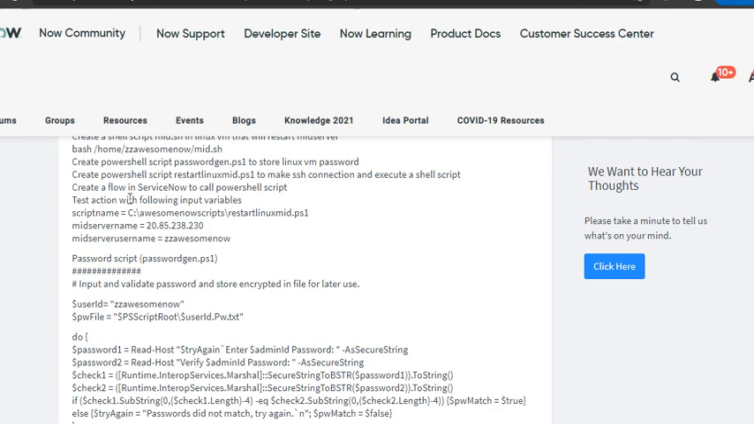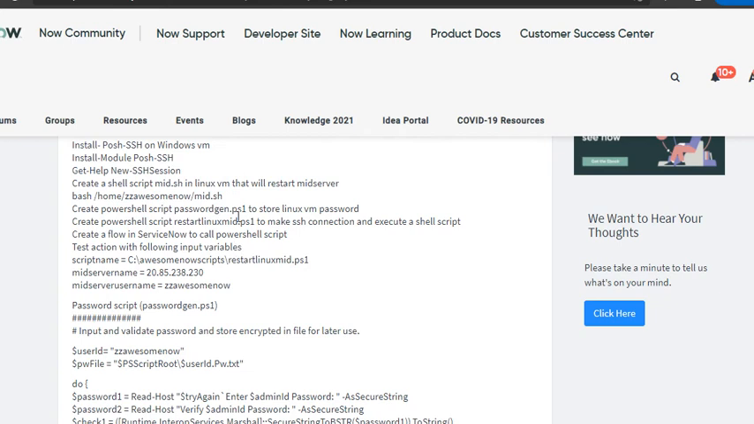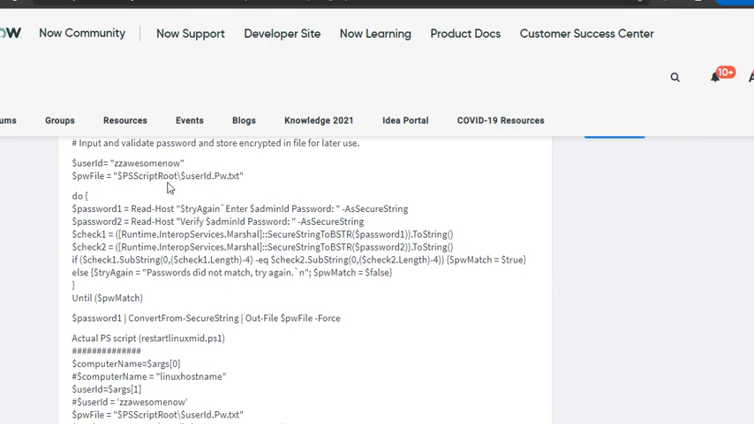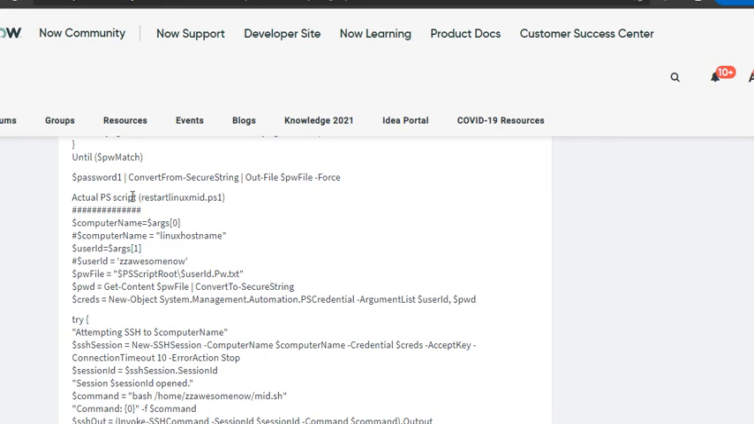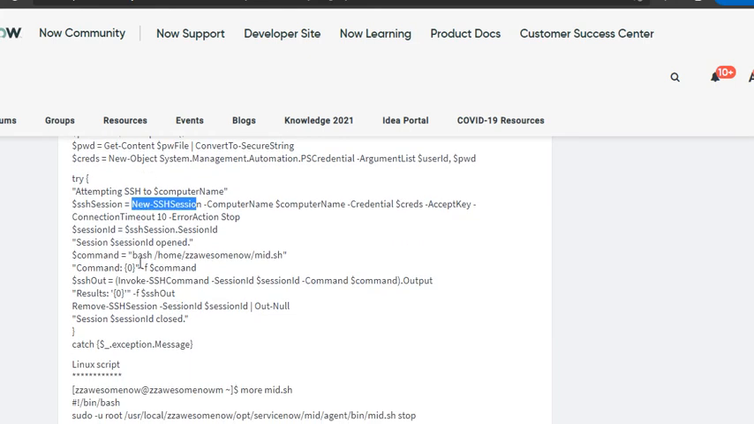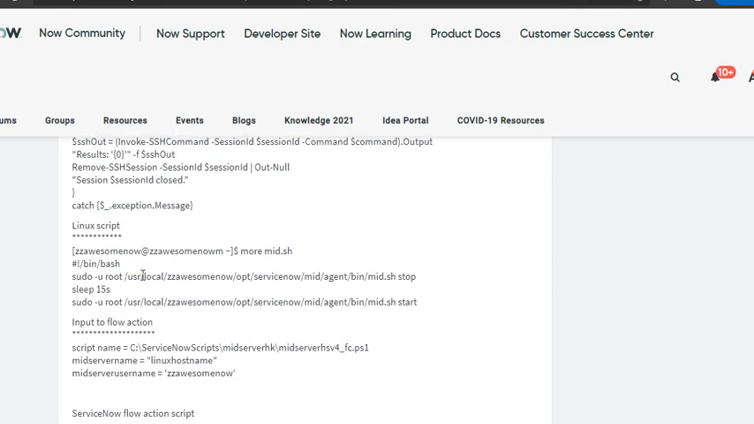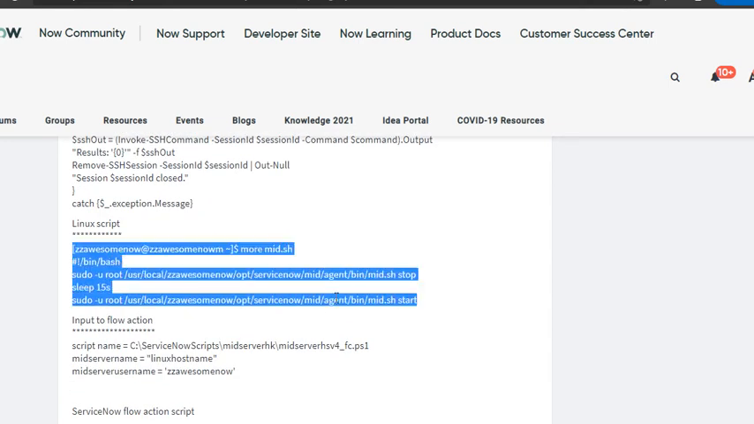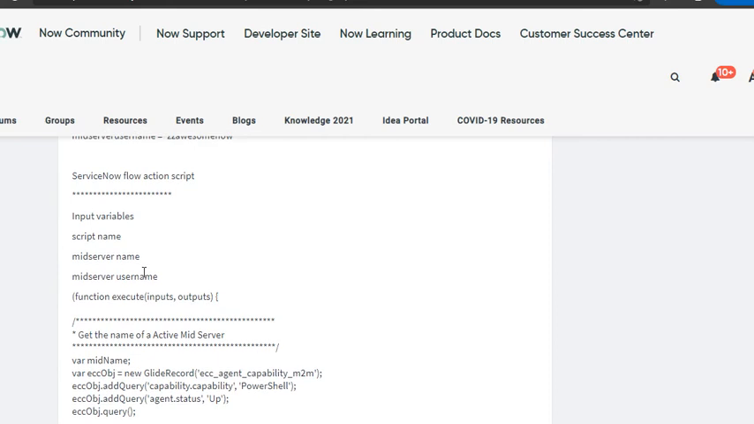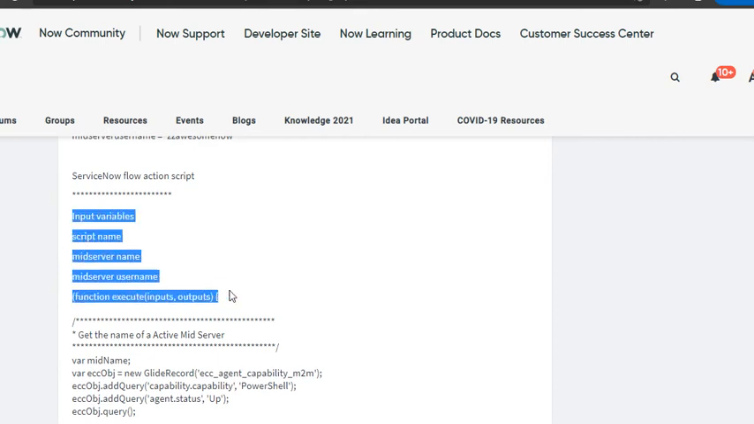So finally, we'll prove that by using ServiceNow flow action, we are able to restart a Linux VM through a Windows VM, right? And these are the scripts which are the code of the script. This is a password script which actually creates a password file for a given username, and then this is the actual PowerShell script which does the SSH connection, and then it runs a command, and then it prints output also. And then this is the Linux script which does the work of restarting the midserver on Linux VM. And then these are the input parameters to the flow action. And this is the flow setup, which has the input variables. The flow script.